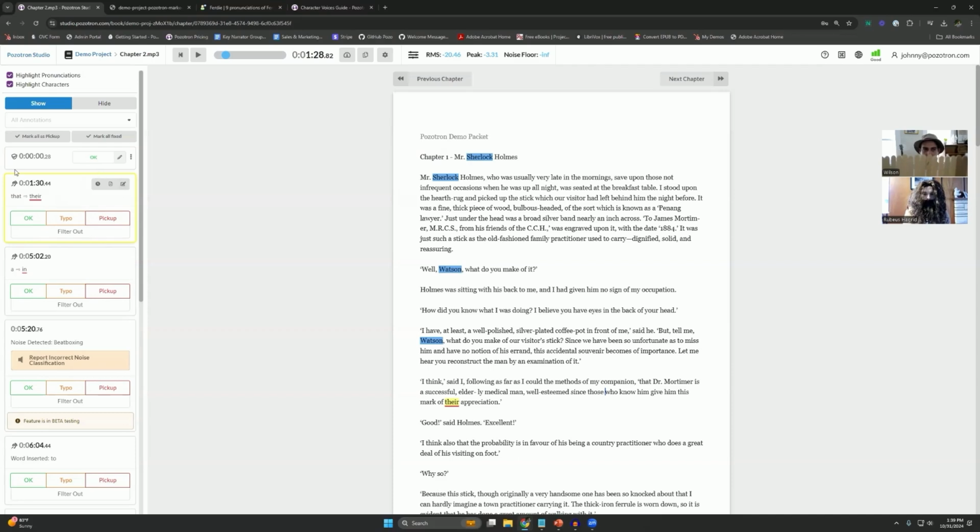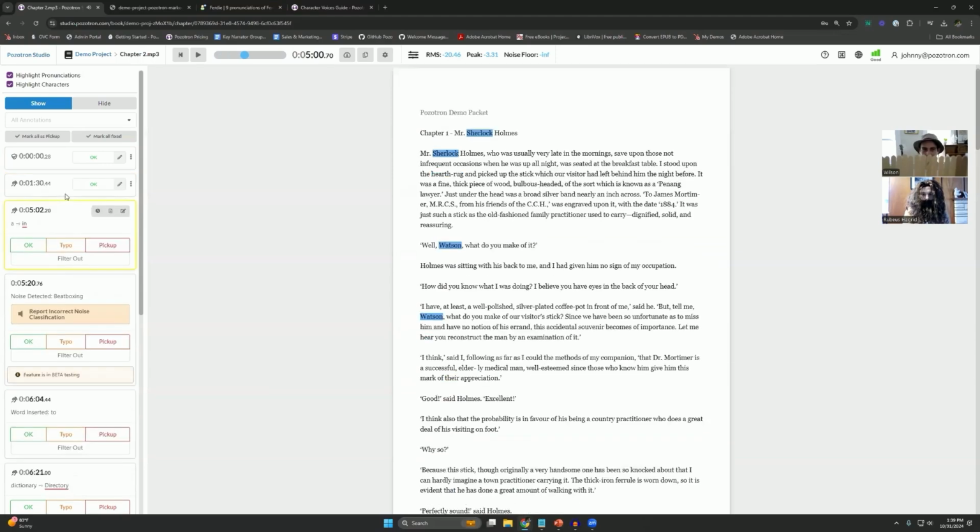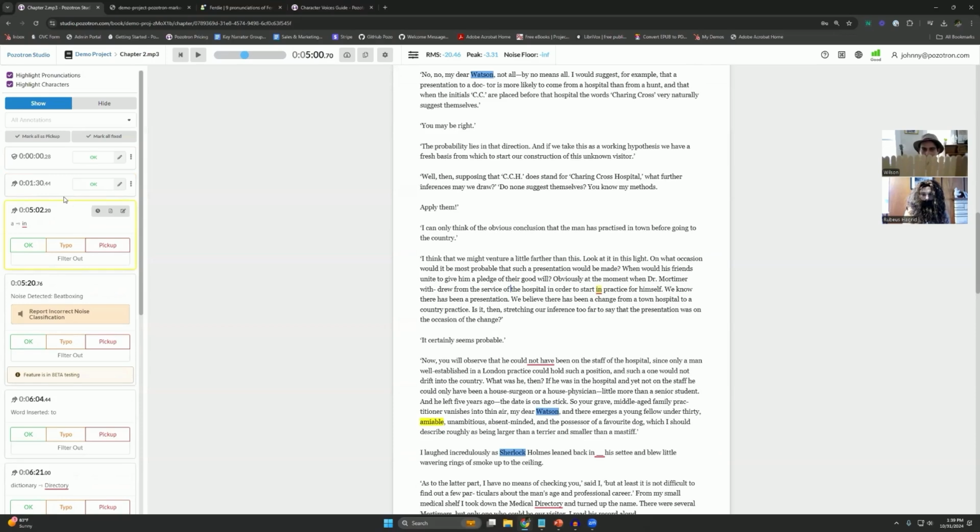There's a yellow border around this showing that's selected. So if I use spacebar to play the audio, I can listen to just this section here. "To know him, give him this mark of their appreciation." You can see that's okay, so I'll press A to mark it, and then it jumps to the next one in the list. "The hospital, in order to start a practice for himself."